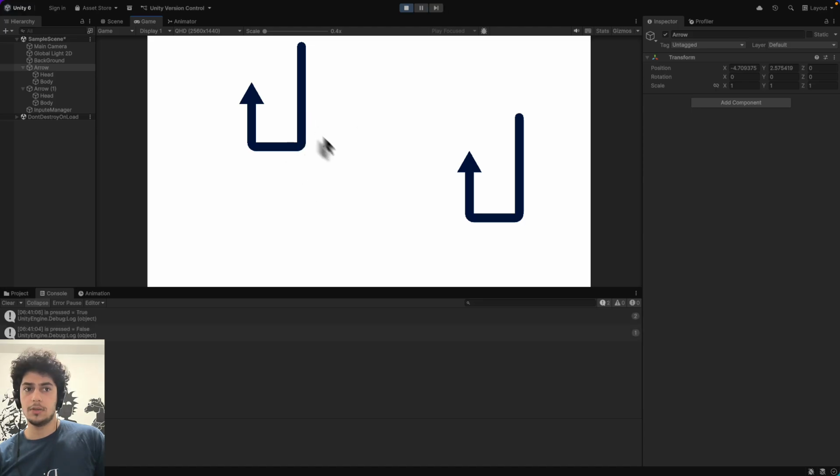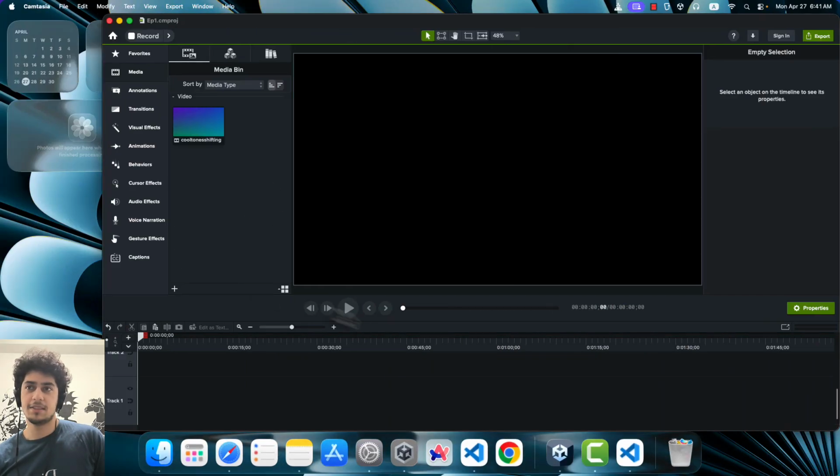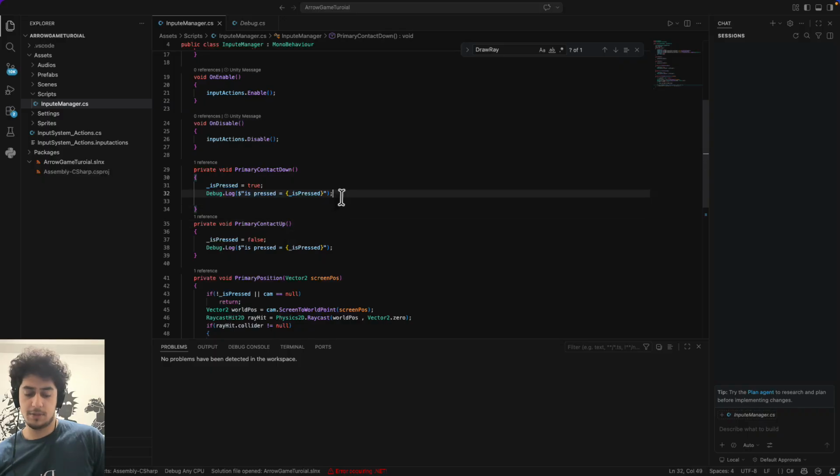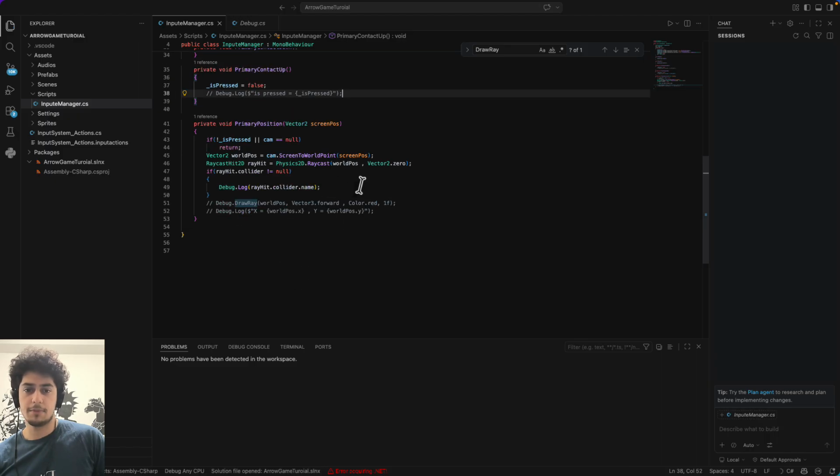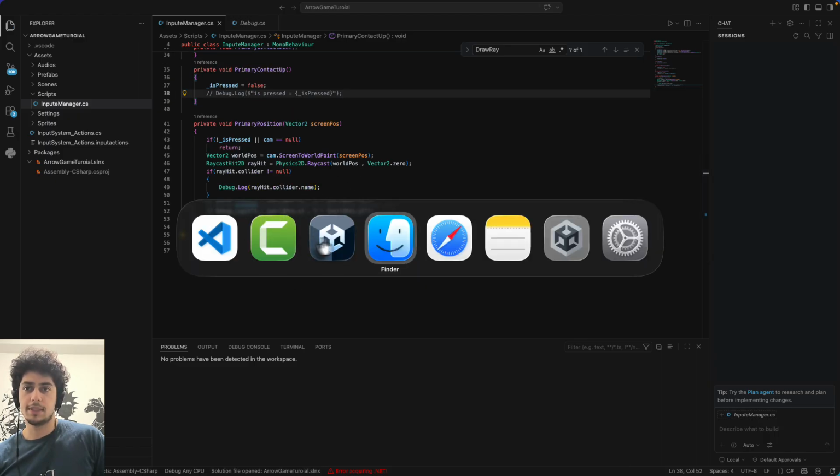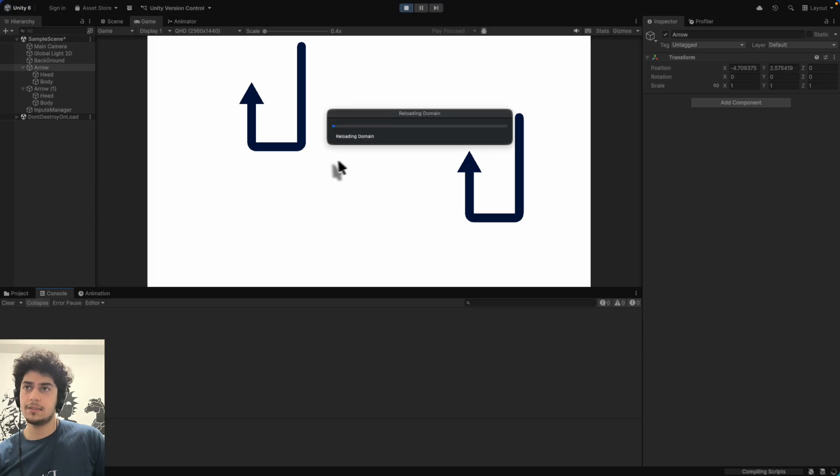Express is true, false. You can see easily. False, true, true, false. Okay. Oh, I'm sorry. It is about Express true, false, right? Yeah, we need to comment these. And we can see we do not get any log about the name of the game object that we are just pressing. So how can we fix that?